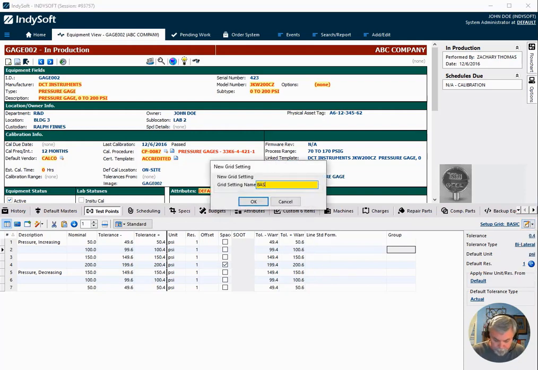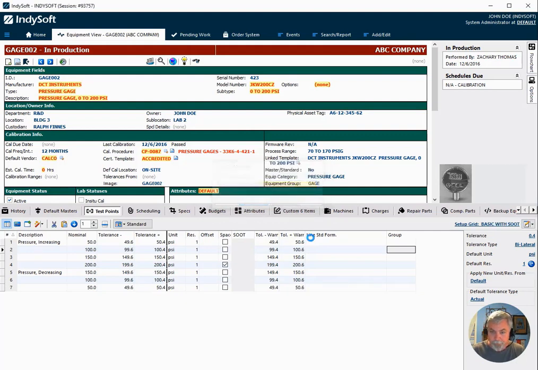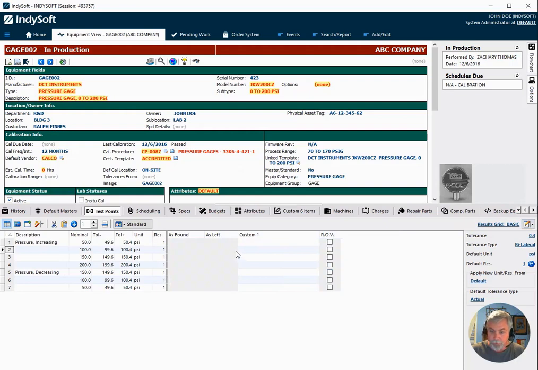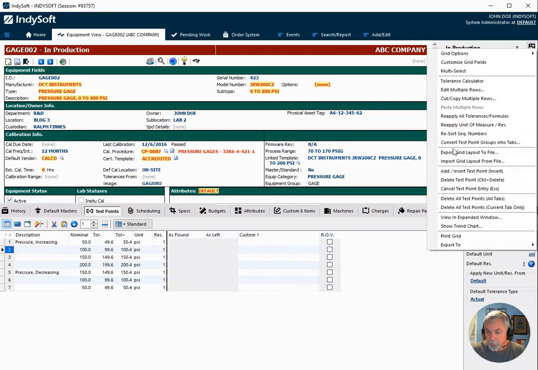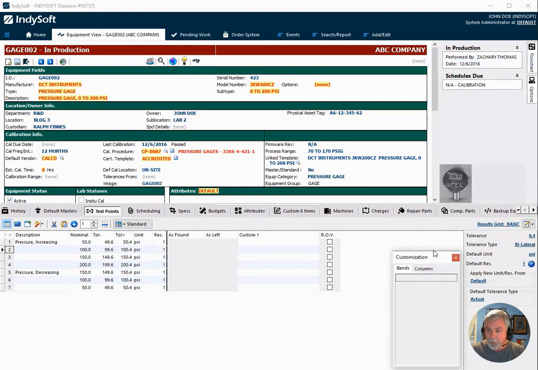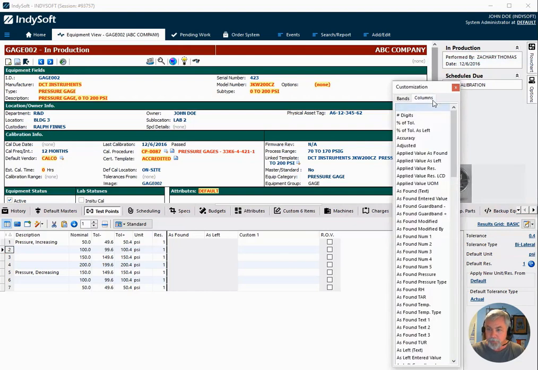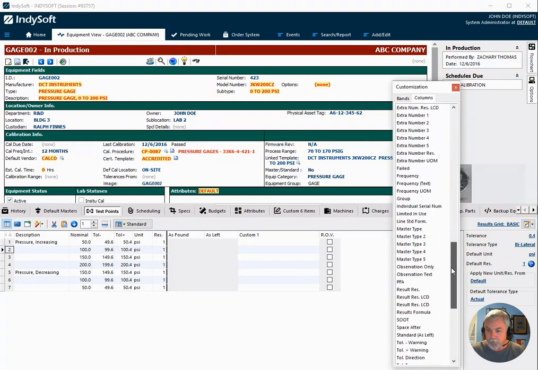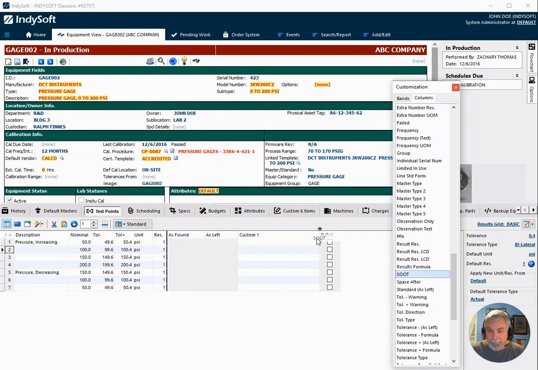And we'll call this basic with SOOT. Say OK. And then we want to go to our results grid, which is what the technicians are going to see. And we're going to want to bring in that significant out of tolerance flag. It doesn't have to be here, but it's nice to have, for the technicians to be able to see it if they need to notify somebody immediately.